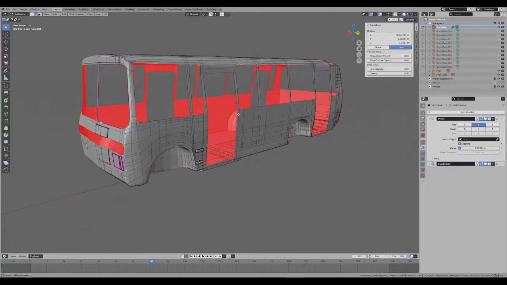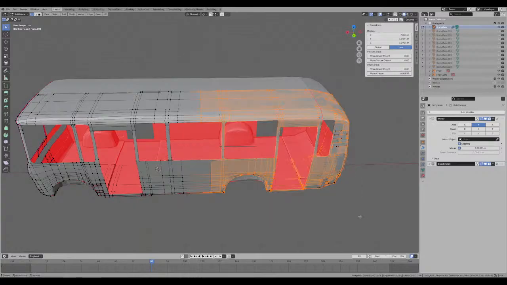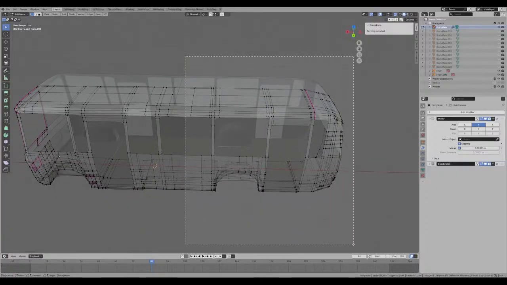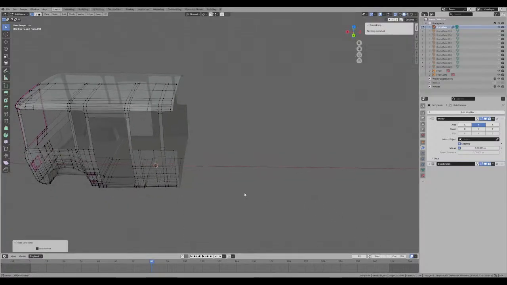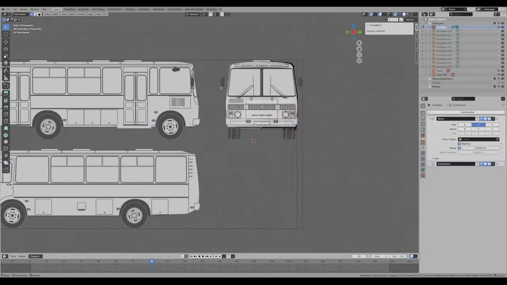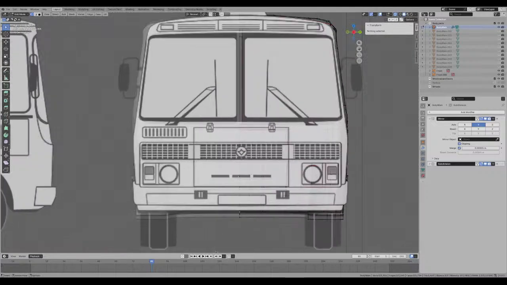Just wondering, there was a trick someone showed about selecting this half and doing hide temporarily while you're working on the front, which is honestly not a bad idea at all. And yeah, see, we go in front mode now.